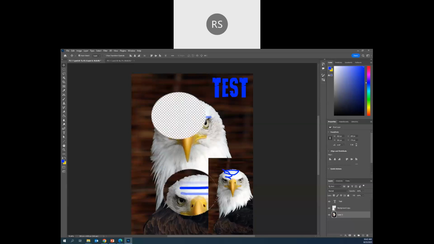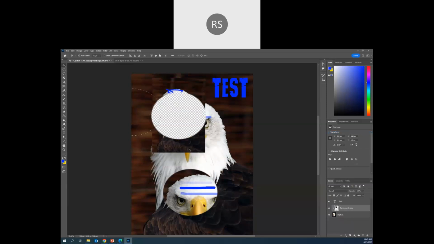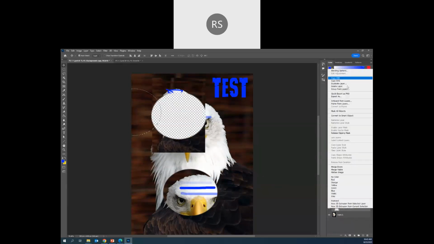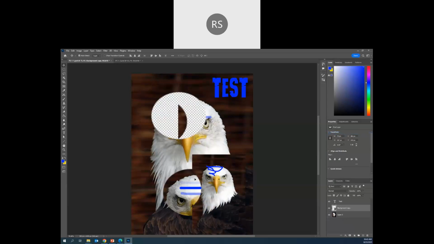I can use it to place images in certain areas. There's a lot of different options I can use the move tool for. This is one of your most used tools.